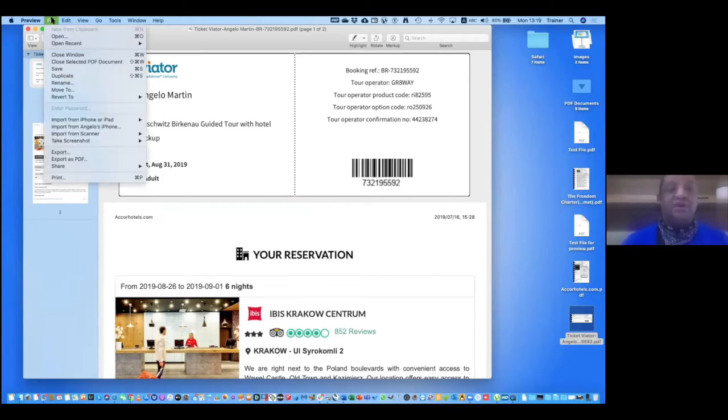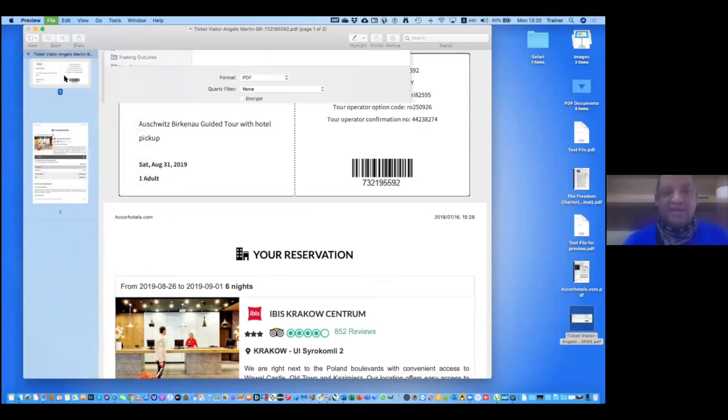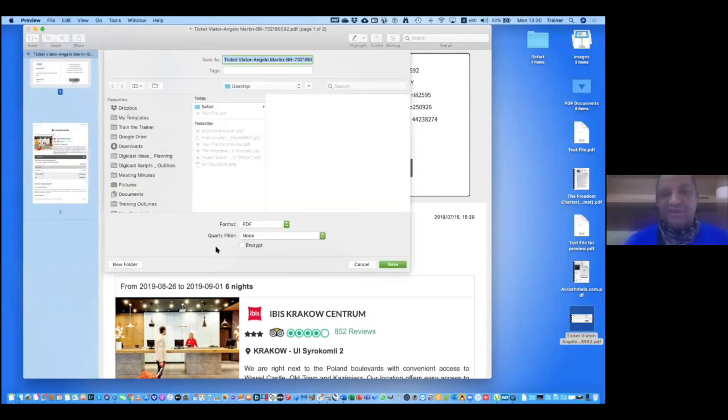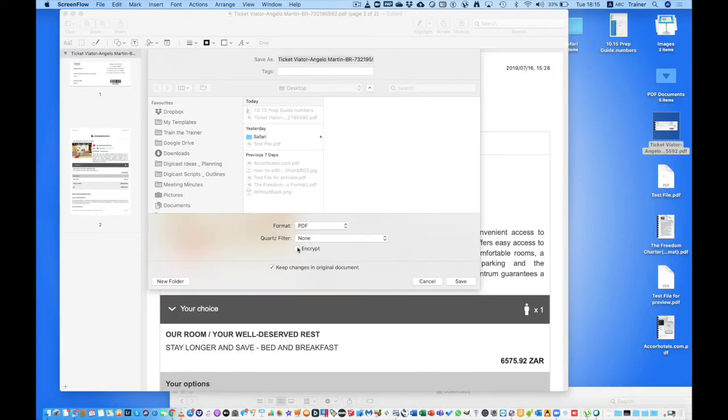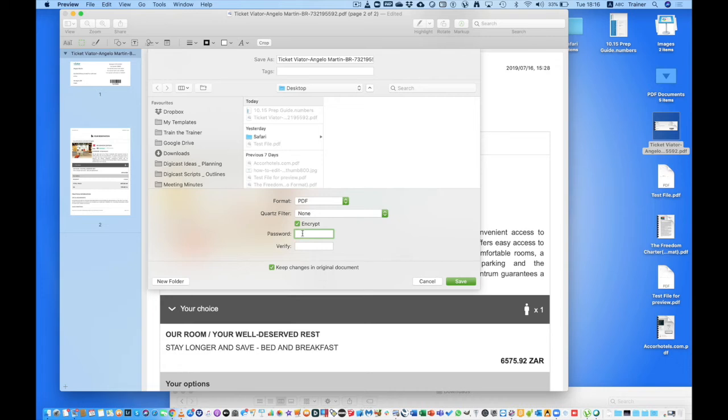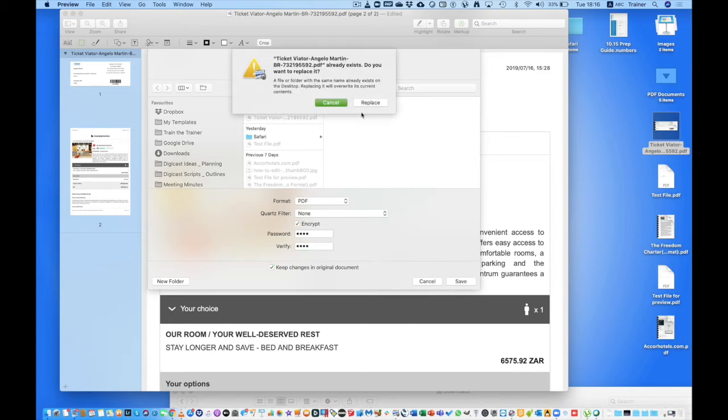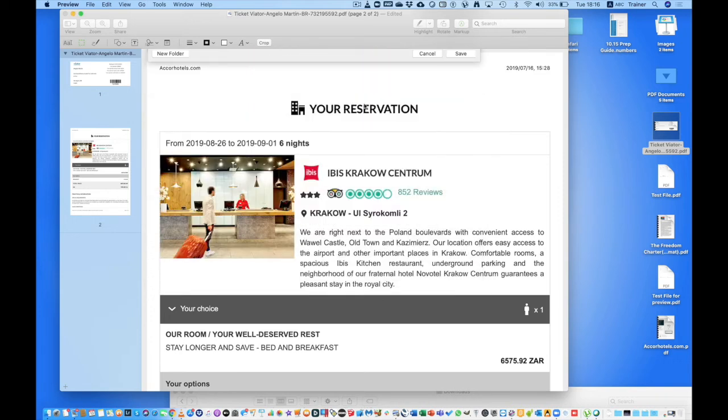So I can go to File. If I go to Save As, it comes up with my Save As screen. And now I can click on Encrypt. You just click on the Encrypt button, and here you can insert your password. The password I will use is 1234. And 1234 again to verify, and click on Save, and I'll just replace the existing one.